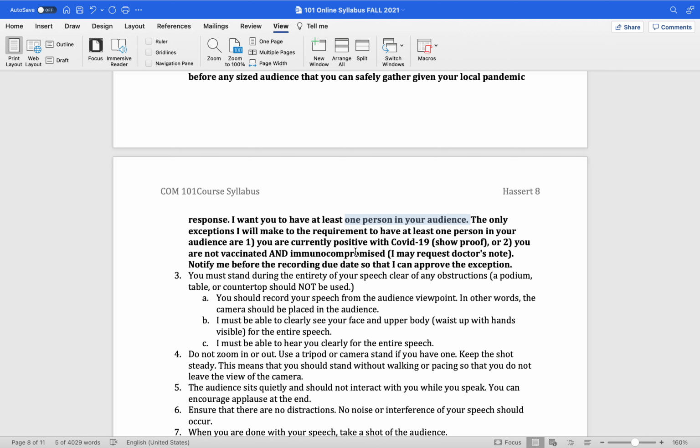Speaking with a person in the room is much different than speaking to no one. And you're not going to become a good public speaker speaking in a room by yourself. So practice before an audience, and I want you to have at least one person. If you have more than that and you can be safe, wear masks, socially distance. If you need to go outside for safety, you can. Just try to make sure you're in a quiet place. But please have at least one person in your audience.